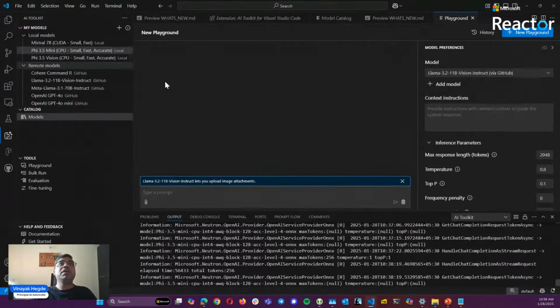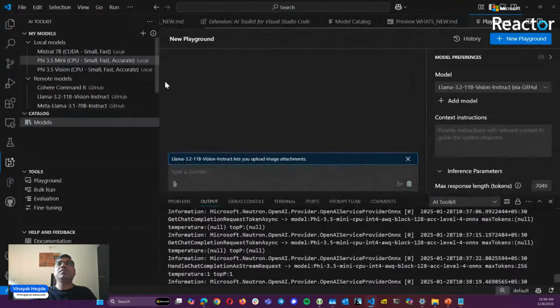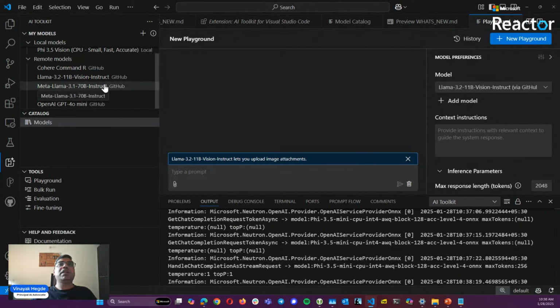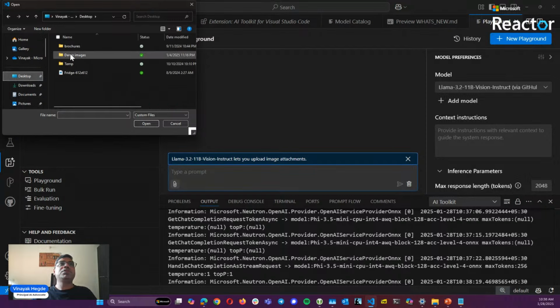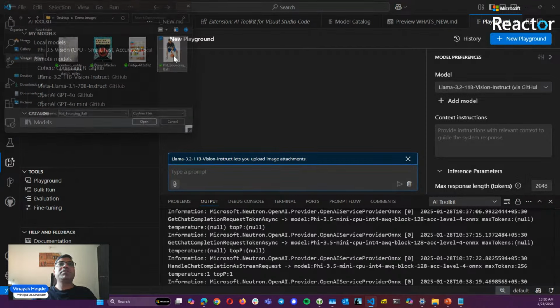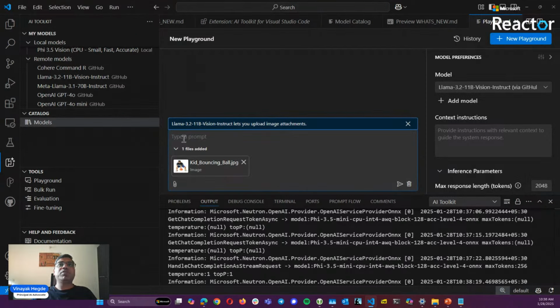Let me make this bigger. Yeah, as you can see, I use this model. Now I'm using the Llama model, and now I'm going to choose a demo image. So let me attach this demo image, and I'm going to say what is likely to happen next. So I'm asking it about the image itself.